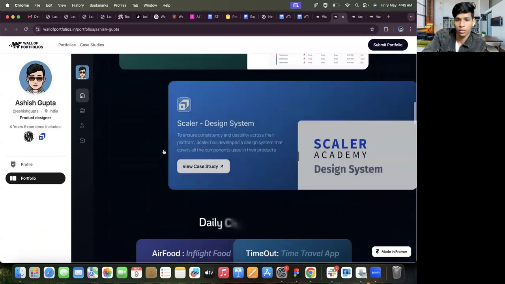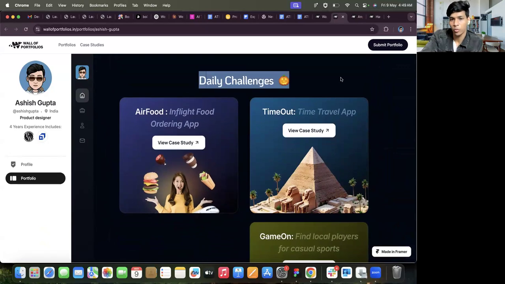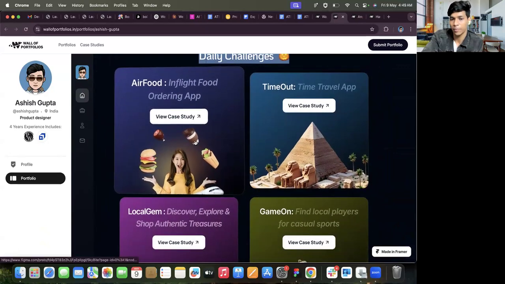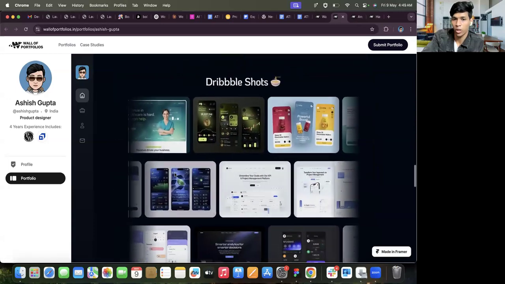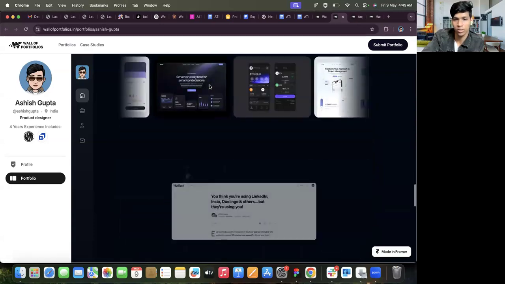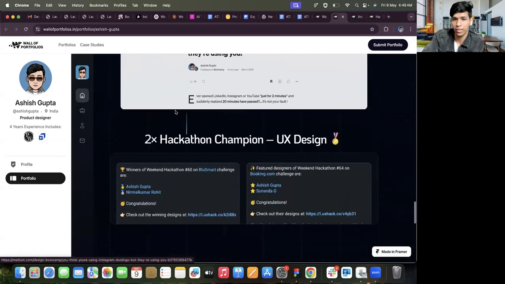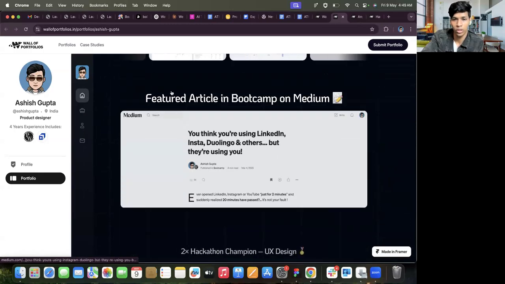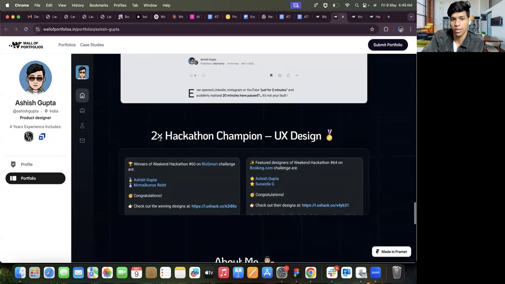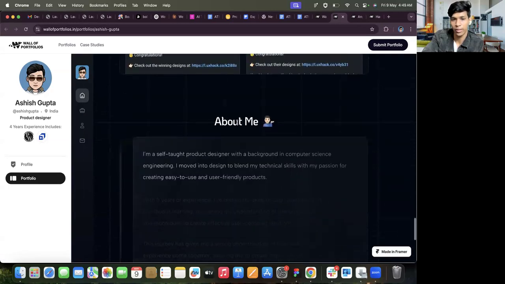Task allocator tool, Scaler design system. I have also added a few personal projects I created, because everything matters for recruiters. I have also added a few travel shorts, and my Medium link, which I have posted related to Design Bootcamp publications. I have also won a hackathon, and I have posted that here.